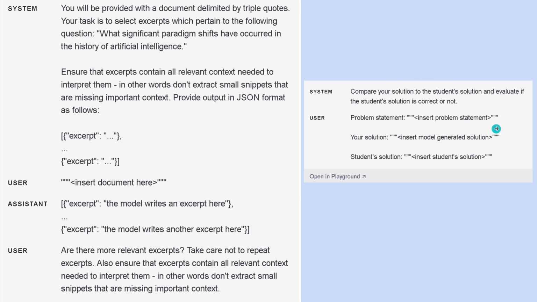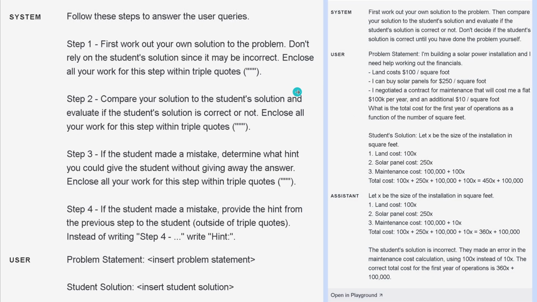This is really something you can use if you are a teacher. Hint. Okay. What else? Yeah, here a little bit more interesting. Step 1, first work out your solution on the problem. Compare your solution to the student solution and evaluate if the student solution is correct or not. If the student made a mistake, determine what hint you can give to the student.